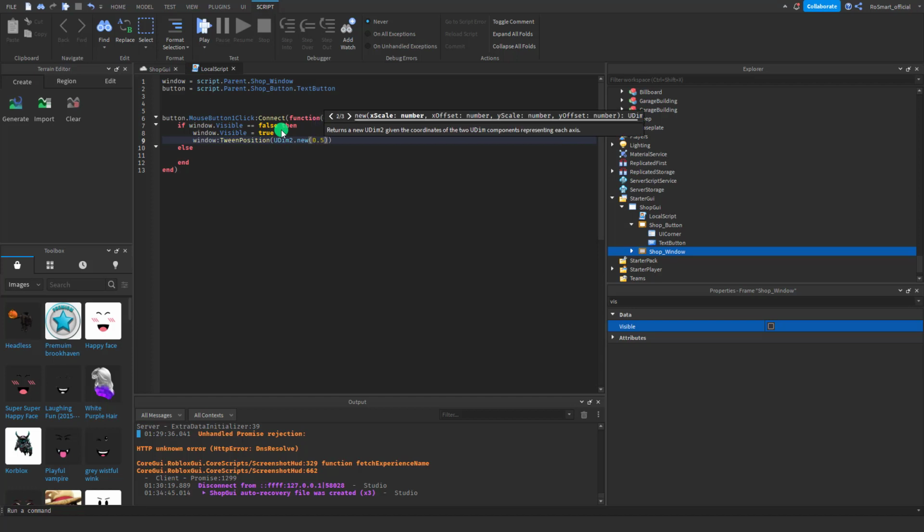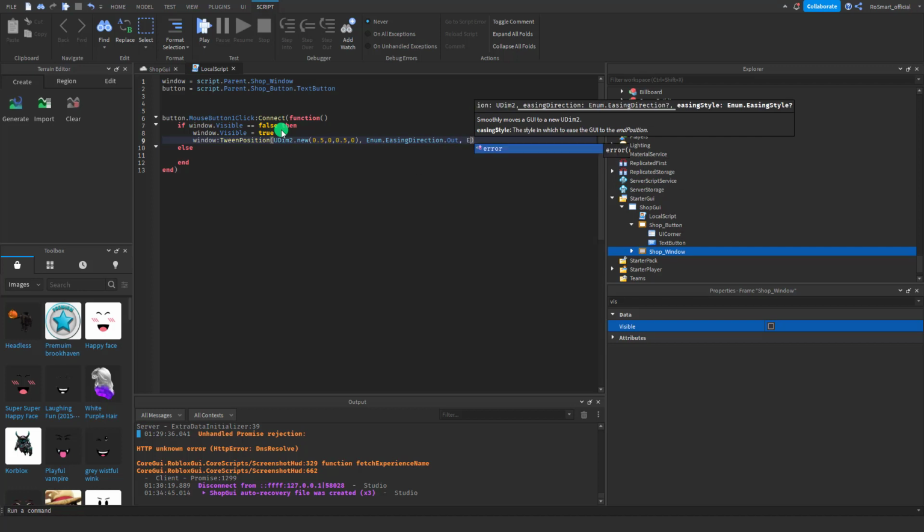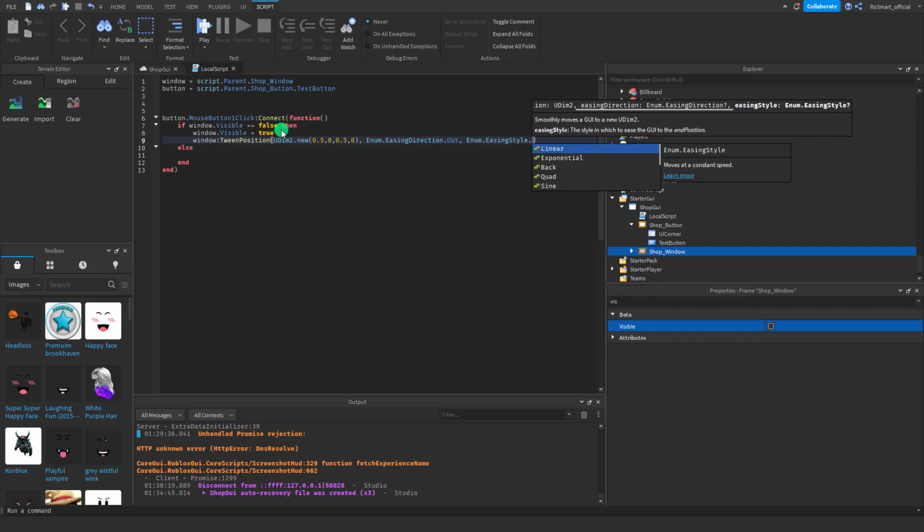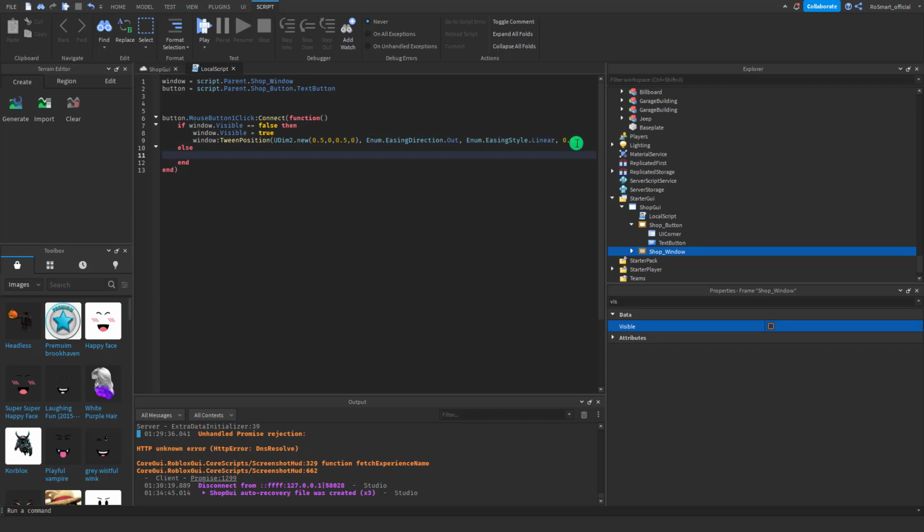To set the size we use UDim2.new and we assign values, so 0.5, 0, 0.5, 0. Then we just assign values like I do. Don't pay much attention to it. Yep. And 0.5 for time of animation. So it will take half a second.